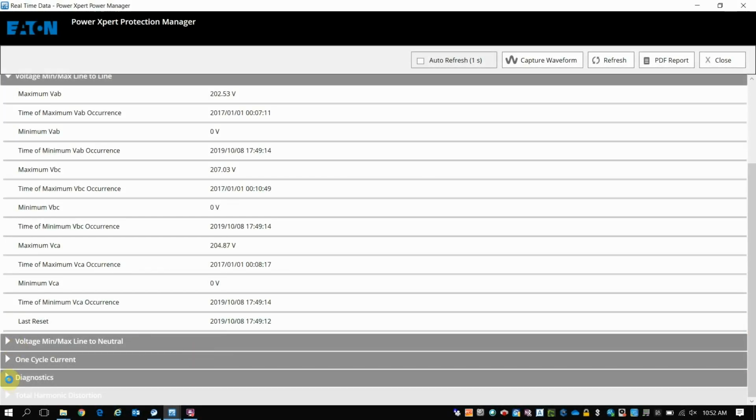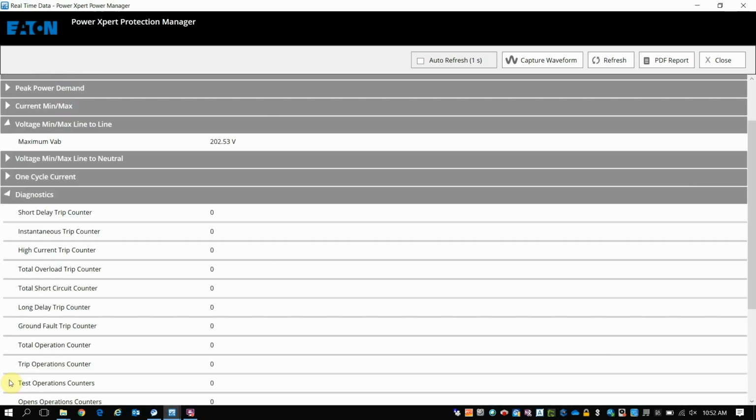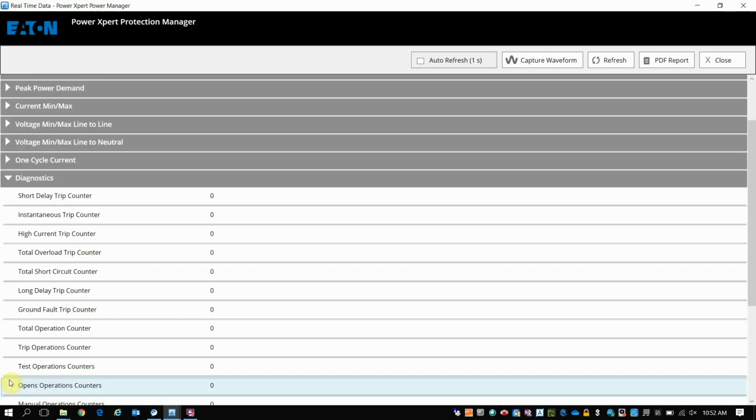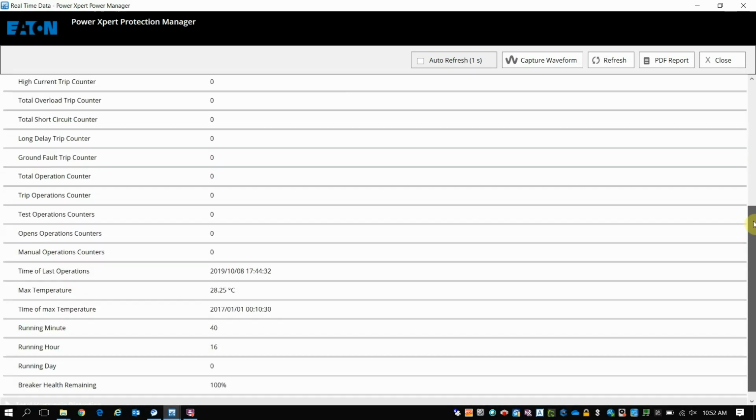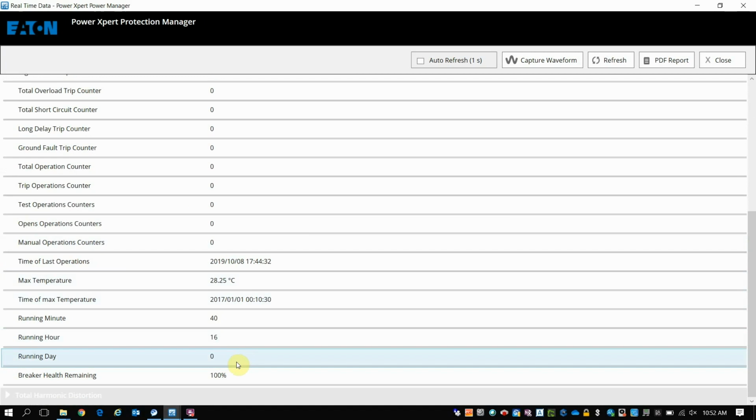So where do we find breaker health in PXPM? I remember seeing a diagnostic section in the real-time data screen. Is that where I'd find it? That's right. You can see the count of all the different events that have happened across the breaker's life, such as total operations, runtime, and max temperature. When you get close to the bottom of this list of parameters, you'll see the culmination of all of these various parameters put together into what is the breaker health remaining.